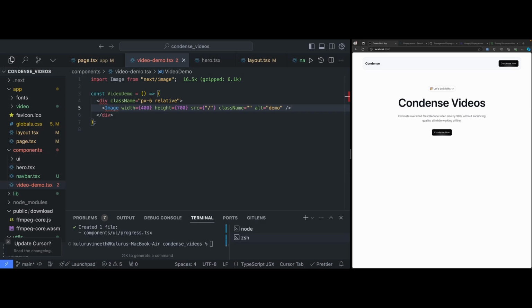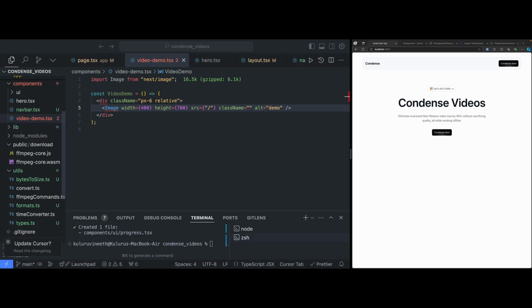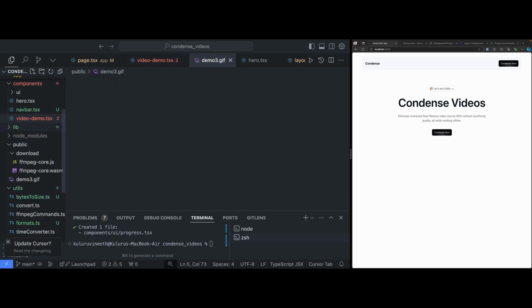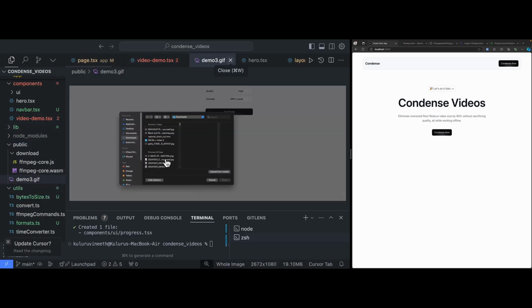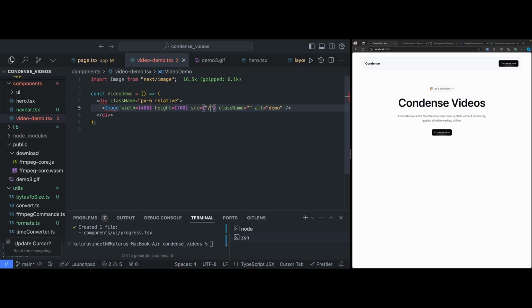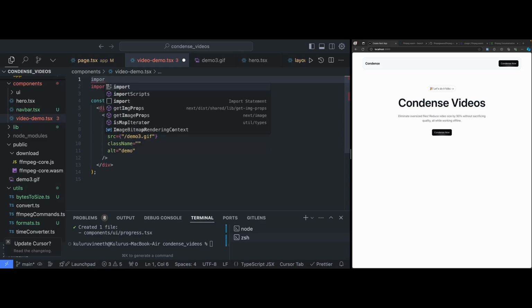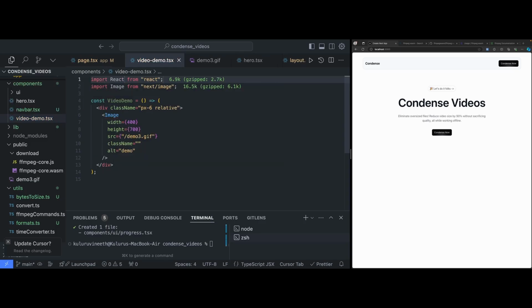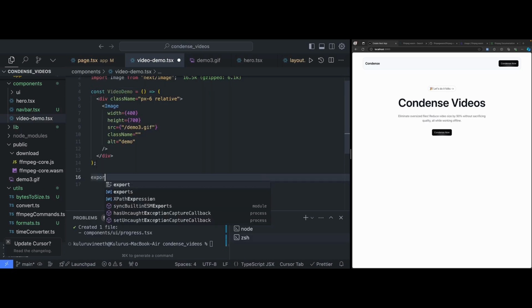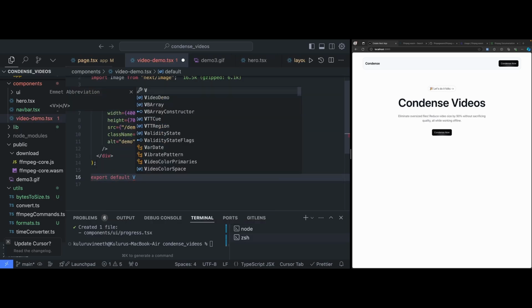Okay, now coming down here, I have the GIF prepared. So all I'm going to do is, the folder that we have here, public, I'm going to add into this public folder. So this is the demo that I prepared. So opening here, I'm just going to add in this demo3.gif. Okay, now you can just use this. And let me just export this video demo component.